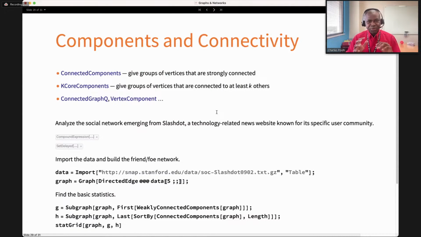Another set of functionality we have are connectivity and connected components and related objects, right? So a connected component gives you the set of vertices which are connected together. So essentially you can move from one to another one. So there is a path between them, right?